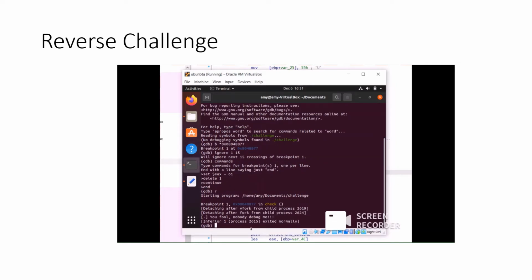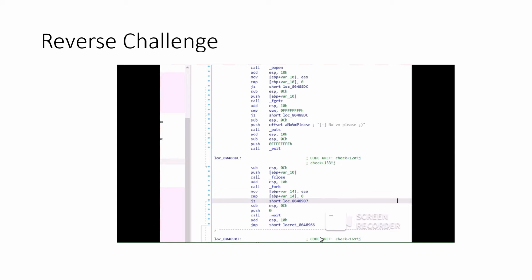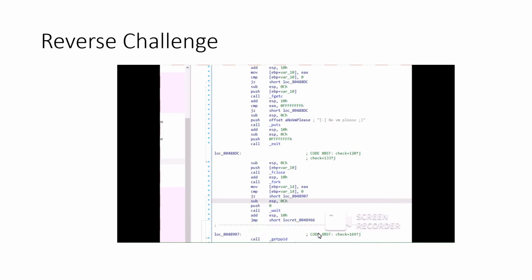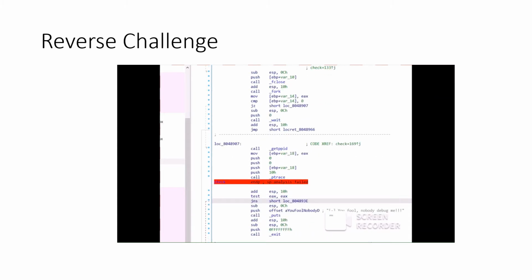So we were able to get around that, but unfortunately it looks like we've run into another red pill here where it says, "You fool, nobody debug me." So it's actually detecting our debugger. We found another way to get around this one. What's happening here is at the call to the fork command, a child process is created, and the child process is able to run in the background untraced. And the child process actually detects our debugger using a ptrace command and terminates the program.